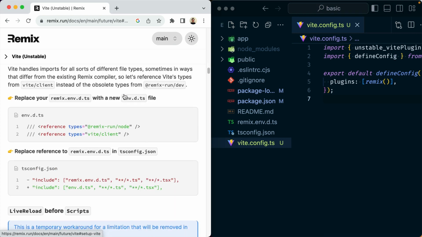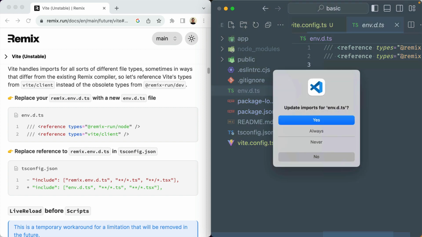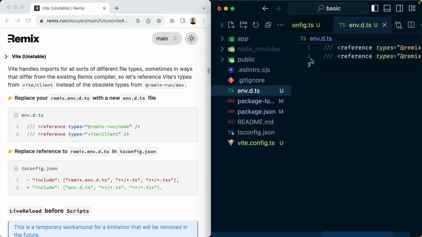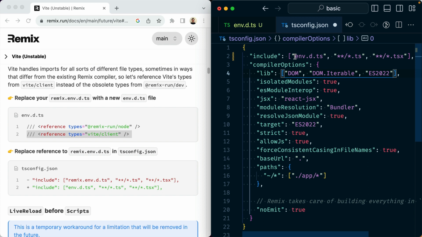Next, let's set up our types. So we'll replace our remix env.d.ts with just env.d.ts, so we're going to put other things in there now. And sure, let's update those imports. And so now, if you look at this file, we don't want to be using this remix run dev types anymore. Instead, we want to be using these Vite client types. This is going to let Vite handle imports for assets like .css files. And yep, we've already changed our ts config to point to env.d.ts instead.